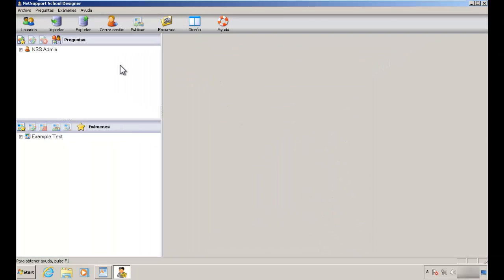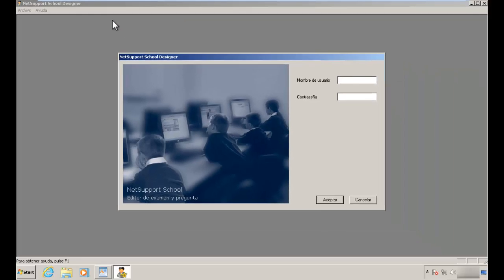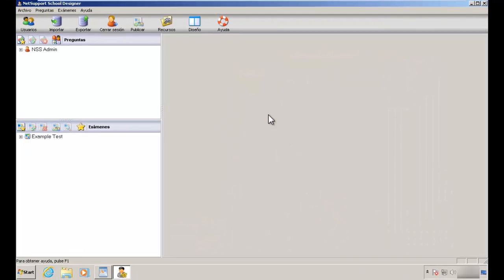Now let's try our new account. So you may click on Logout here and then type the username for your user and your password. Then click OK. So now we have just logged in with our new user. Now we're going to create questions for an English exam as an example.